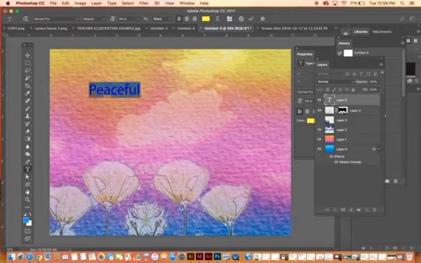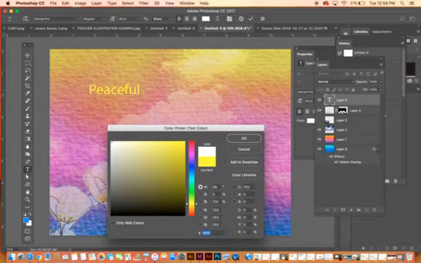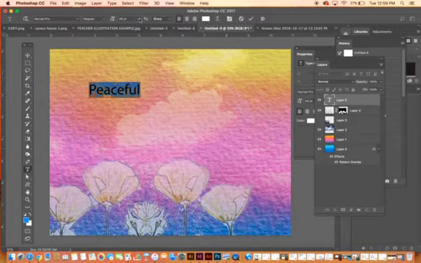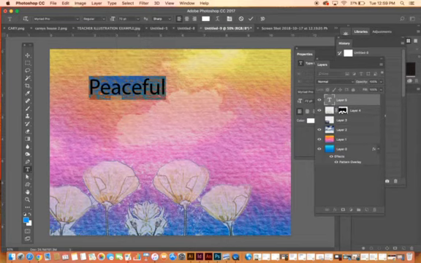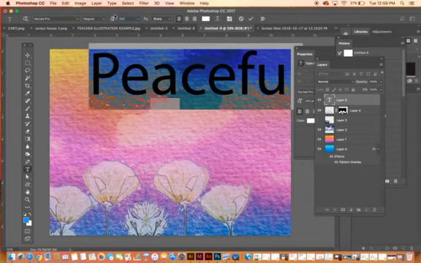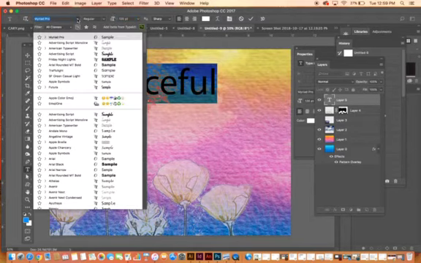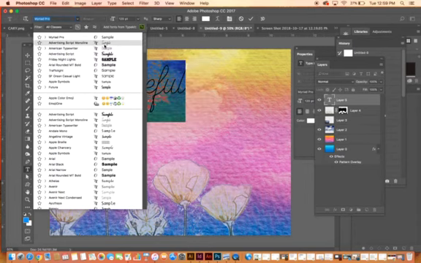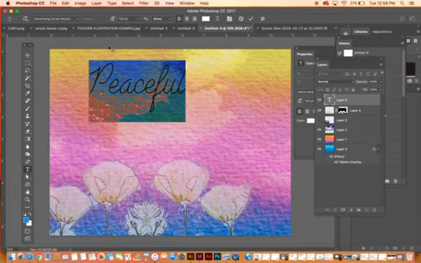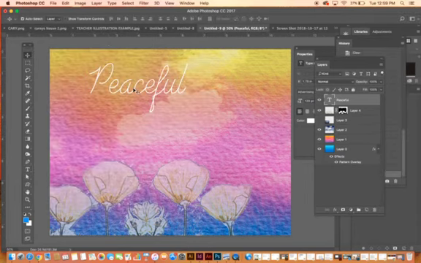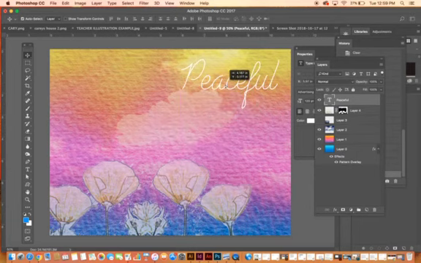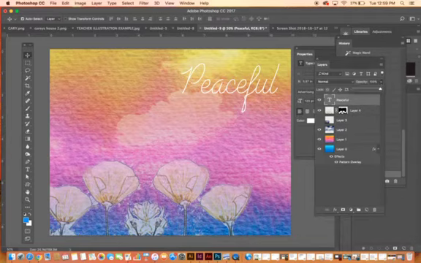I can highlight it, I can change the color of it, maybe I want to make it white, and change the size of it. If I wanted to make it even bigger, I could add 2. That's too big. Make it like that big. And I can obviously change the type of font that I choose to use, right? Then using my move tool, I can move it around and I can add it to my image. I can lower the opacity of it.